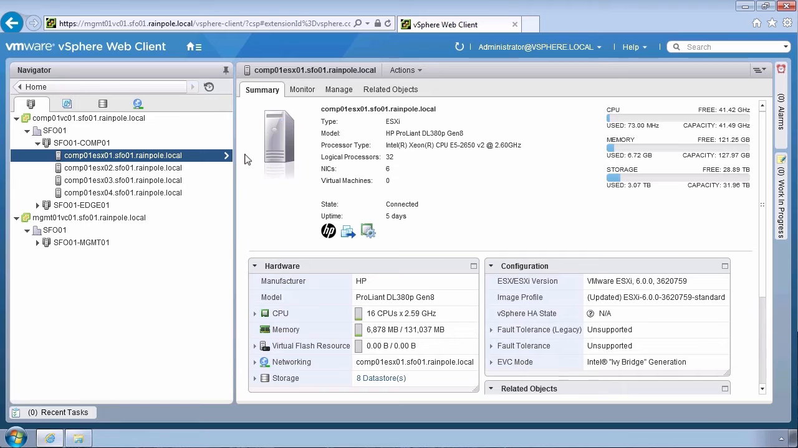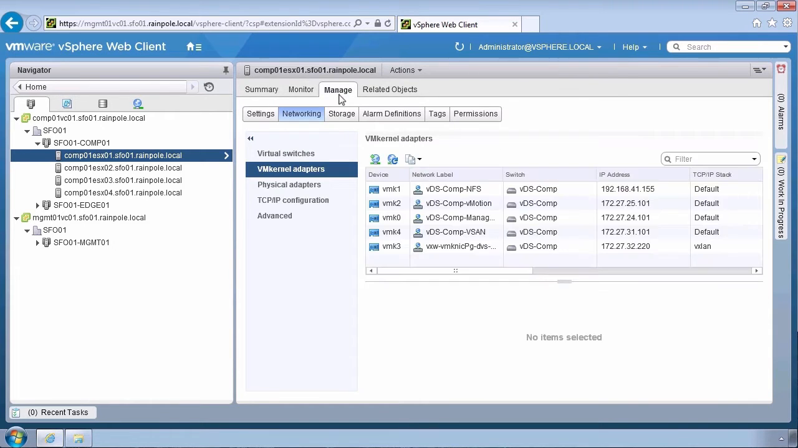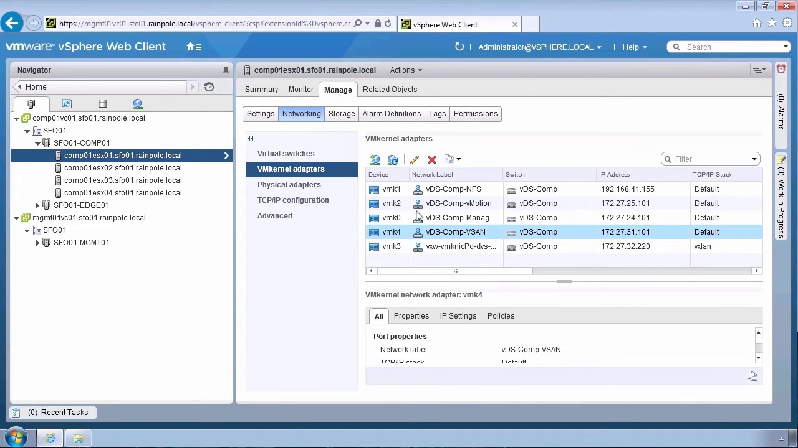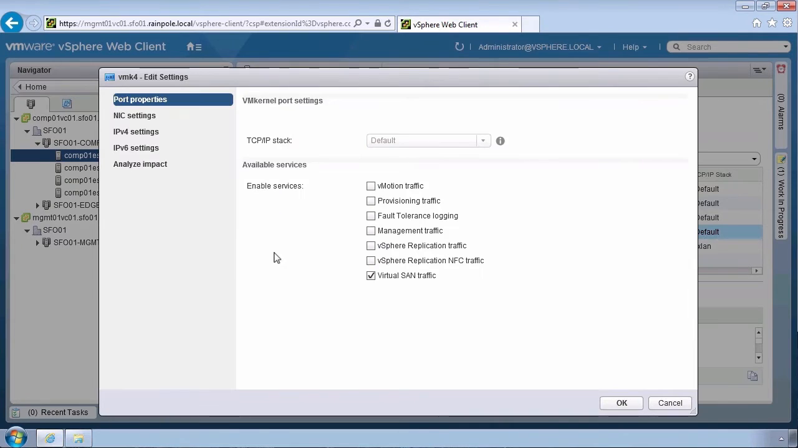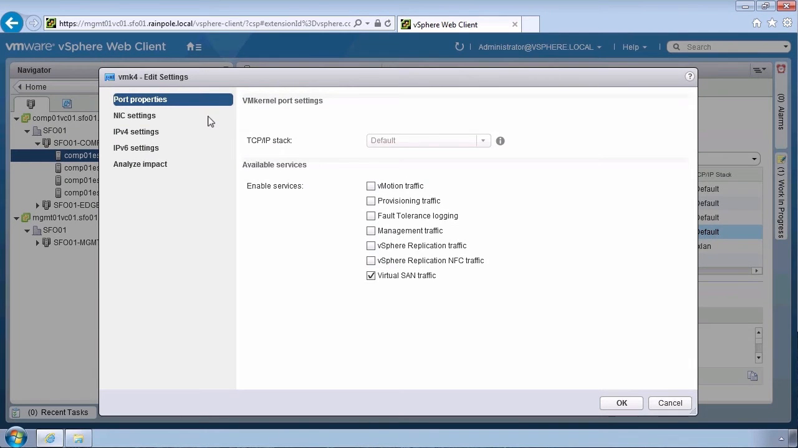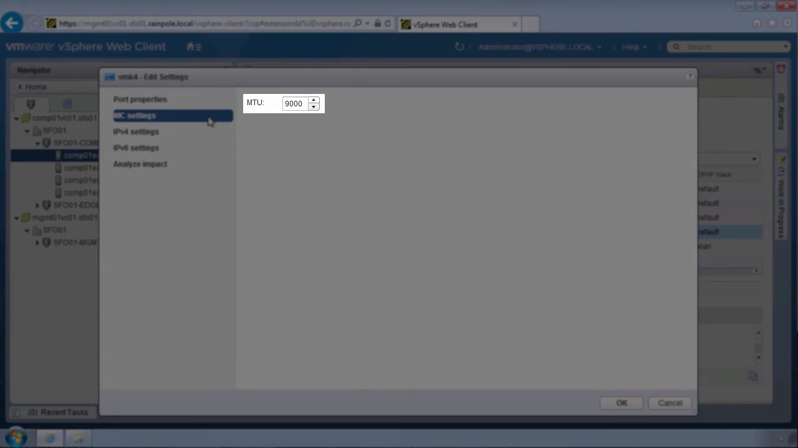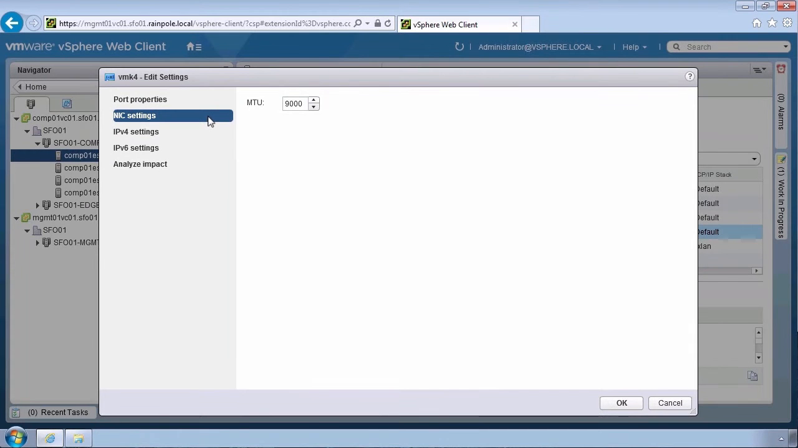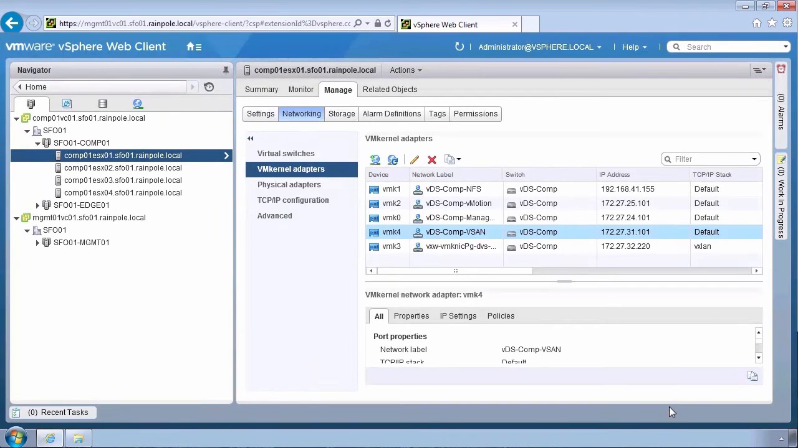Before enabling Virtual SAN, we'll review configuration prerequisites. Virtual SAN requires a VMkernel adapter to be enabled for Virtual SAN traffic. Here we'll check the configuration of this host. We can see that this host's VMkernel adapter for Virtual SAN has been enabled for Virtual SAN traffic. We also see that the MTU has been set to 9000, as prescribed in the design. For this demo, this configuration has already been enabled on all 4 hosts.